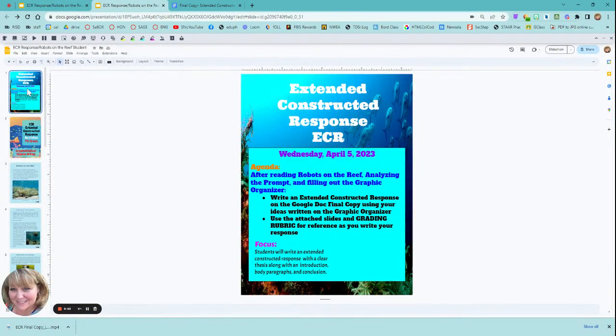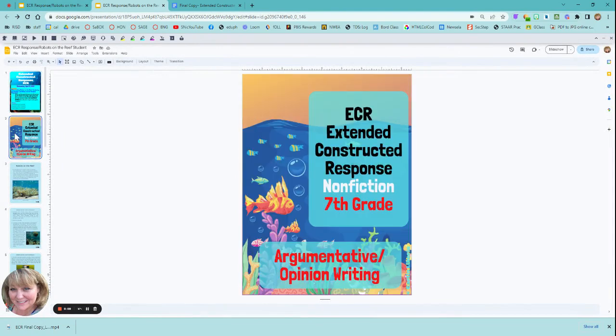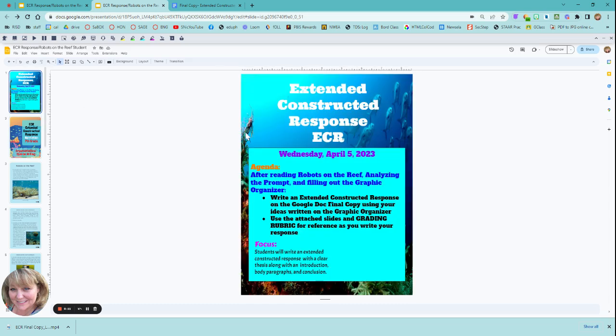Hello. This assignment is an extended constructed response. We call it ECR for short. This is what we call an argumentative opinion writing. And you are going to first read the passage, Robots on the Reef, and then you're going to analyze a given prompt, and then you're going to fill out a graphic organizer.